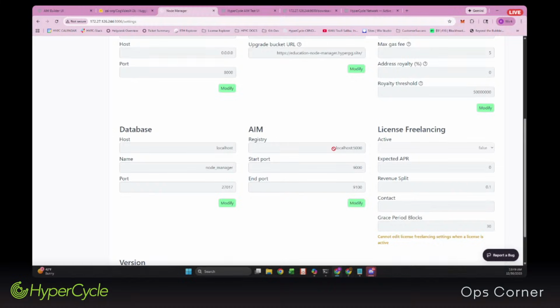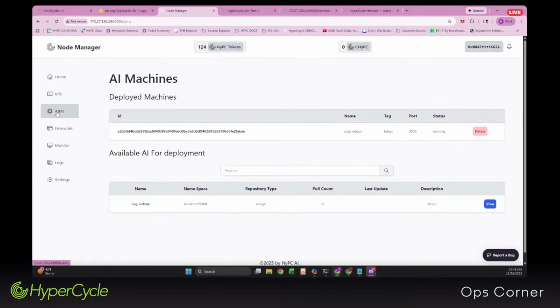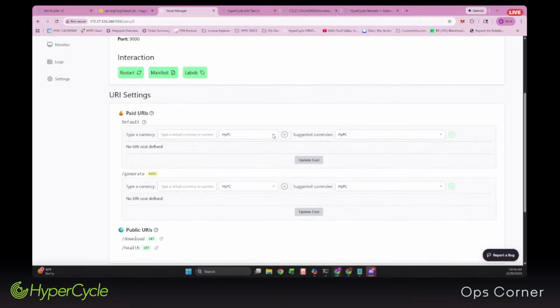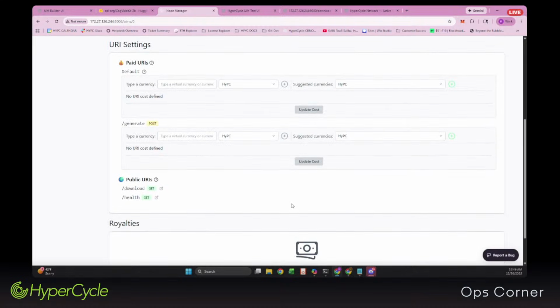And as a developer, I'm going to have a local registry that allows me to create these images and test them and whatnot. So this is the AIM here, COG Video X. You can see my labels, what it's doing, the paid endpoints and the public endpoints.